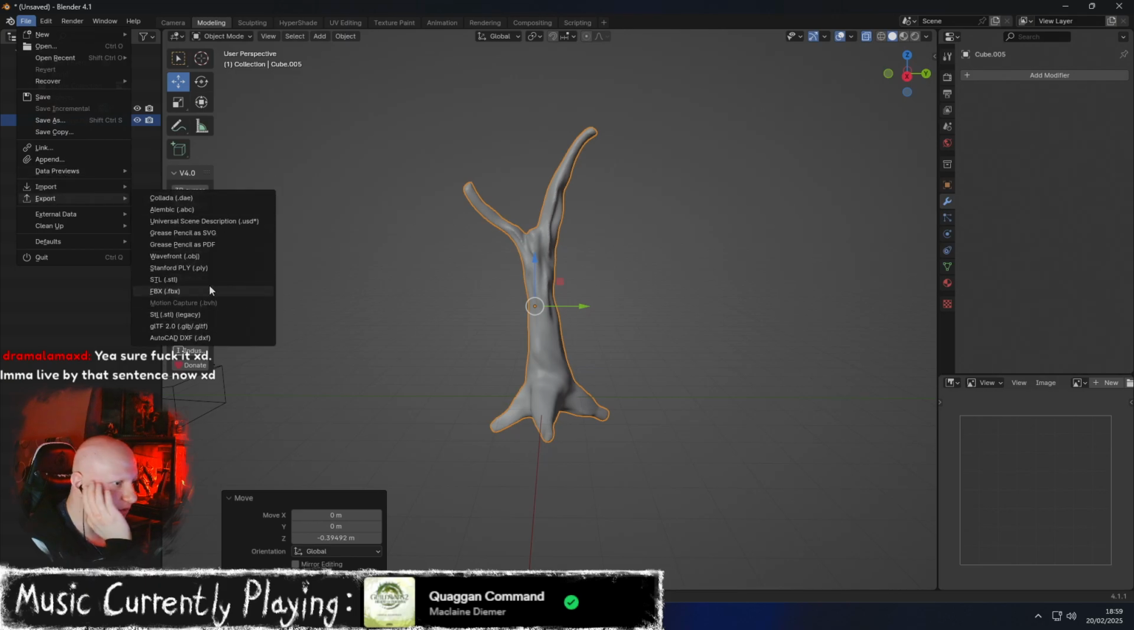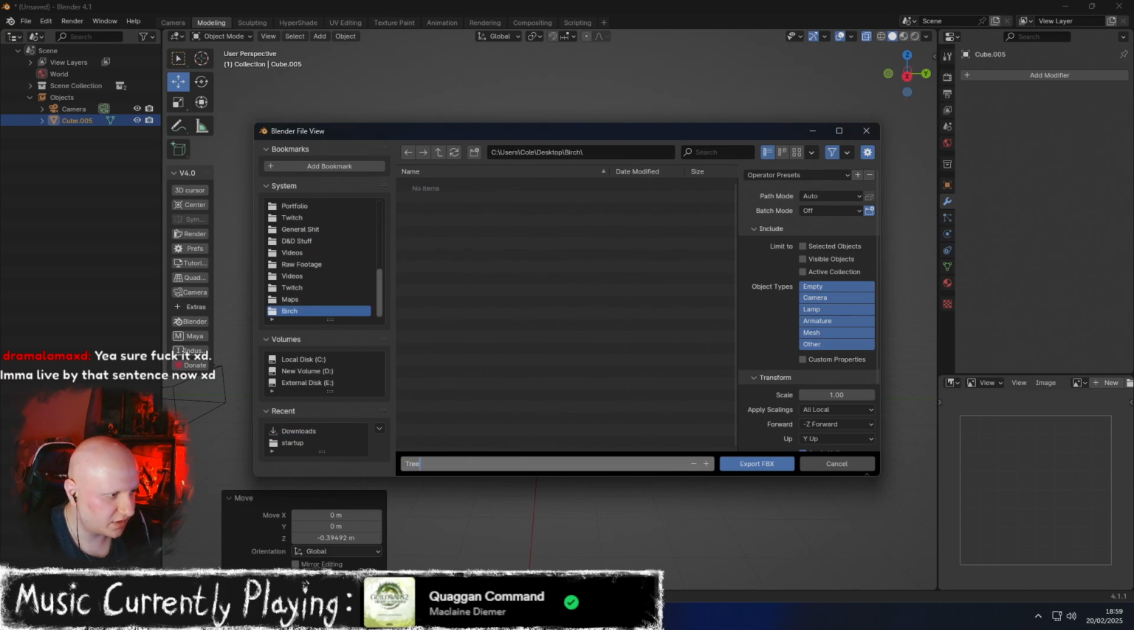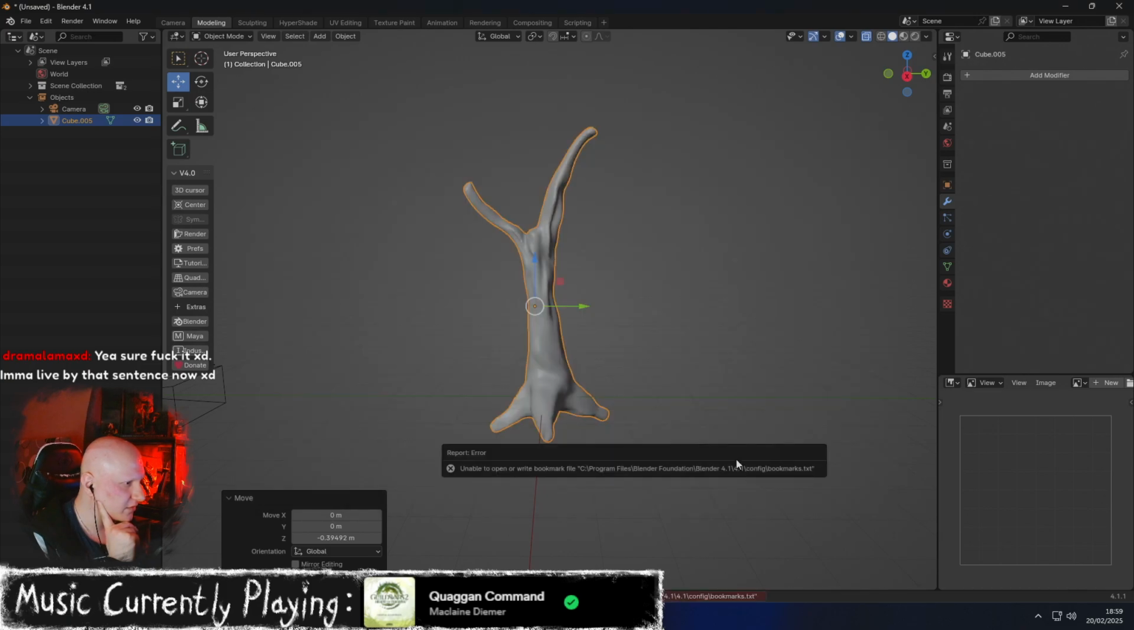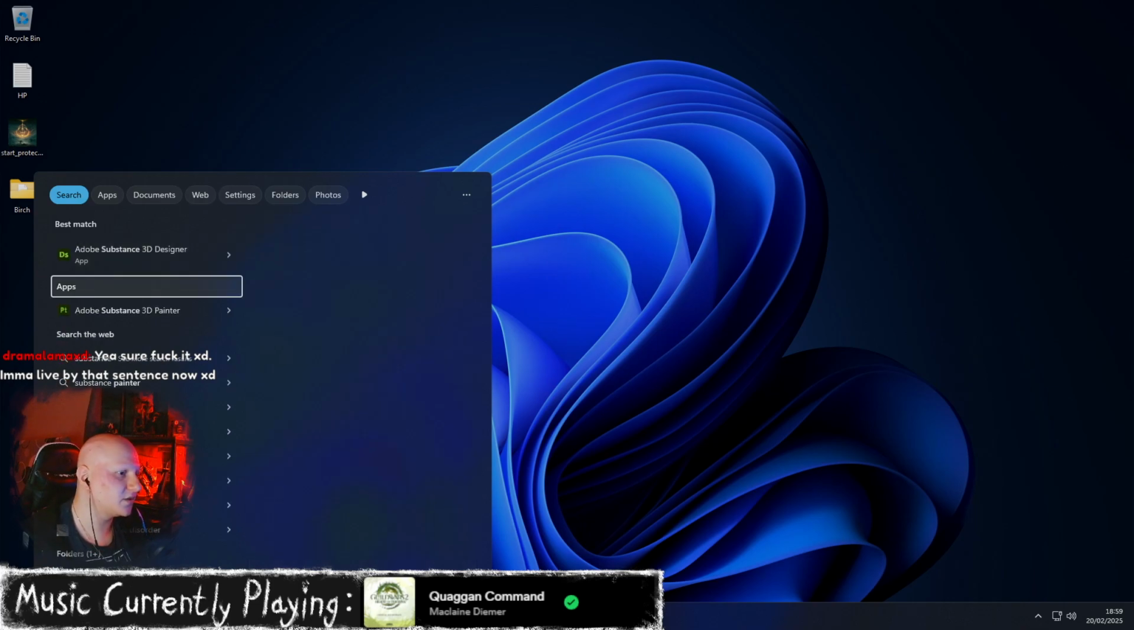Let's export it real quick and put it into my texturing program. Tree thing, I guess. Yeah, sure, I'm gonna live by that sentence now. That is words to live by. I think the settings are all correct. Okay, let's open up Substance Painter.